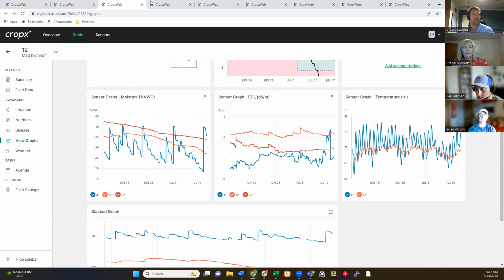In other words, here's the angle of this line currently at 4 inches, our 4-inch sensor. If we didn't receive this irrigation a few days ago, and this line continued, eventually it would start to flatten out, right? Eventually our water is going to run out at that depth.